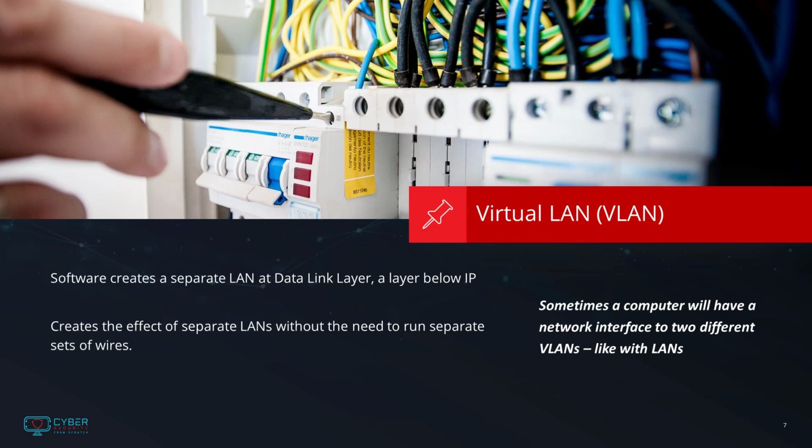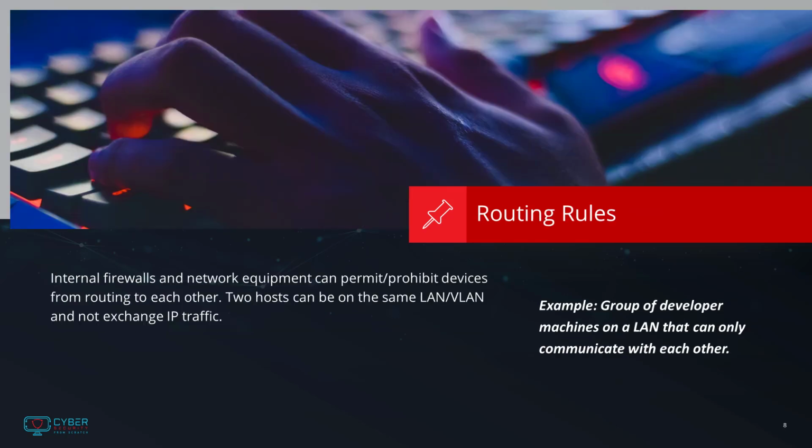Now, sometimes a computer will have multiple interfaces to multiple VLANs, just like with LANs, and can be used to bridge between them, which potentially is a way for someone to move between networks.